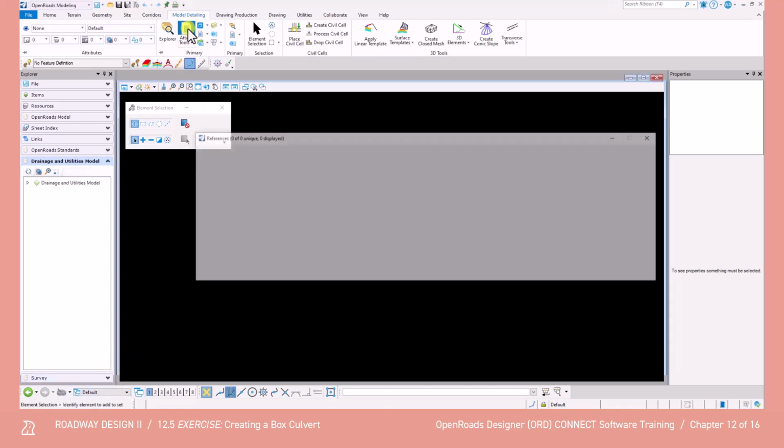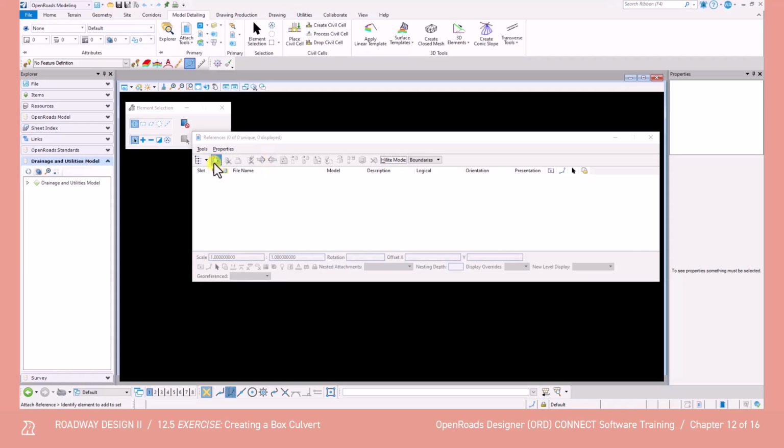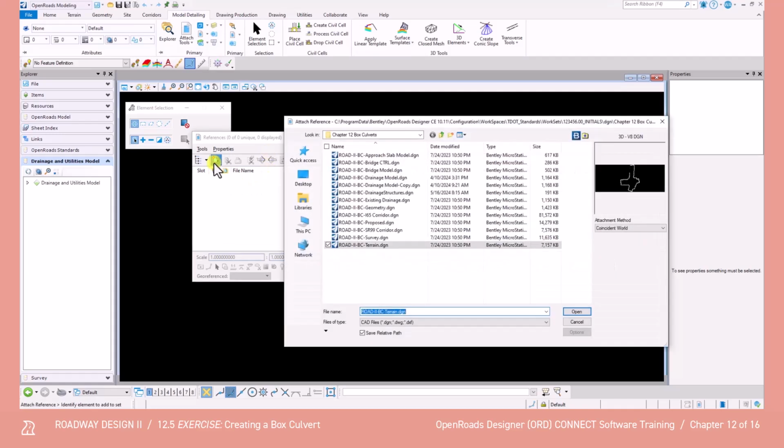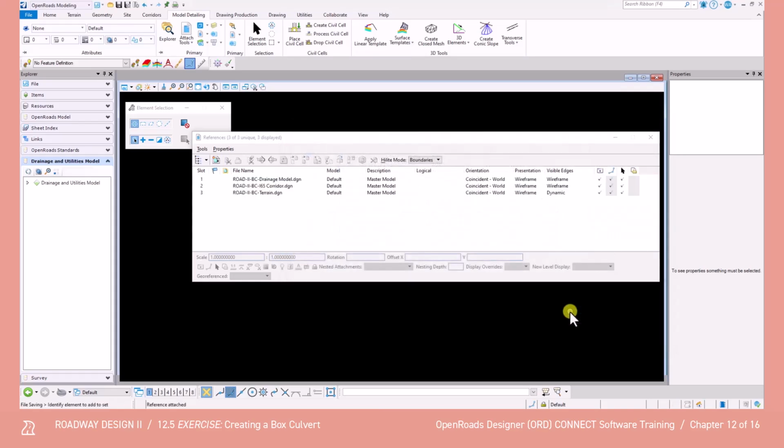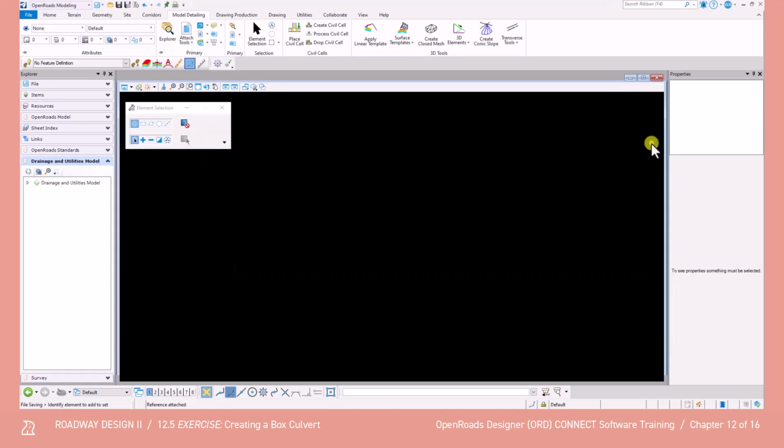And we're going to attach a few files. So we need to attach the drainage model DGN that we just created in the last exercise. We're going to attach the I-65 corridor. And we're going to attach the terrain. We're doing all these by the coincident world. And then we can fit view.